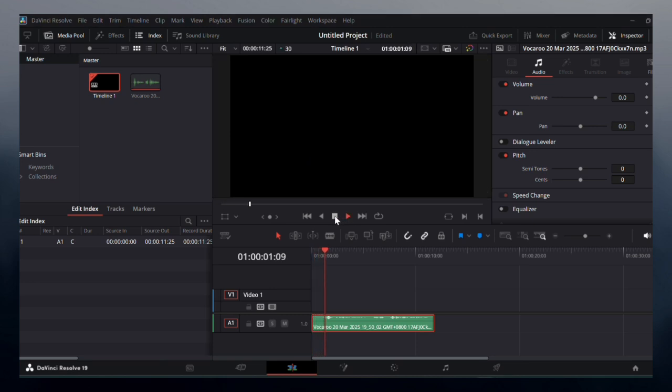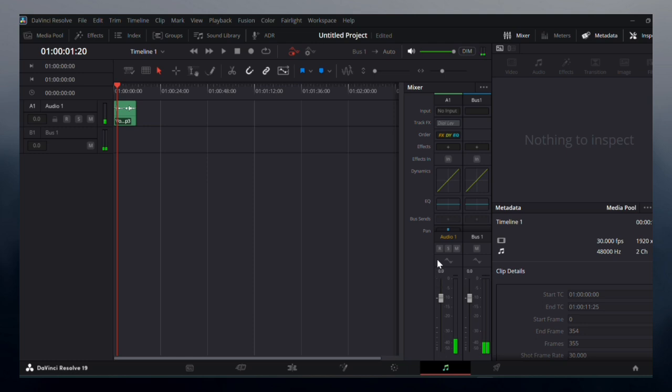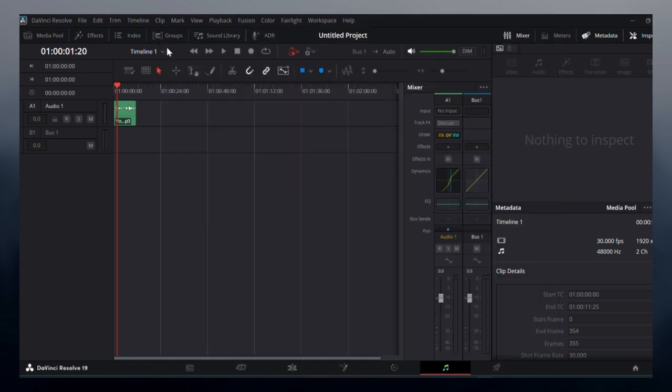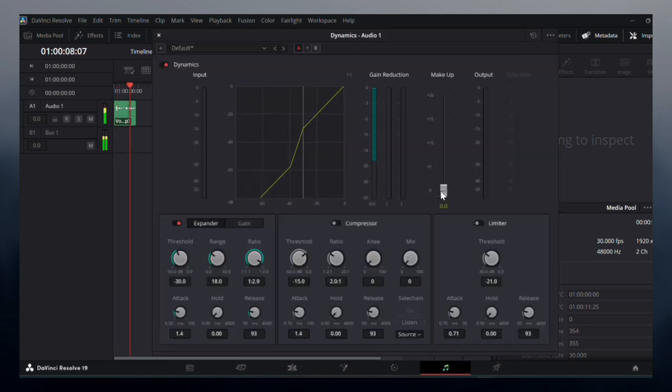Let's get started. First, go to the Fairlight tab. Under the audio track your clip is on, double-click the dynamics to open its settings. Enable the expander by clicking the toggle. Set the threshold to -30 and the ratio to 3, which is the maximum. While this method works, it may cause some stuttering in the audio.